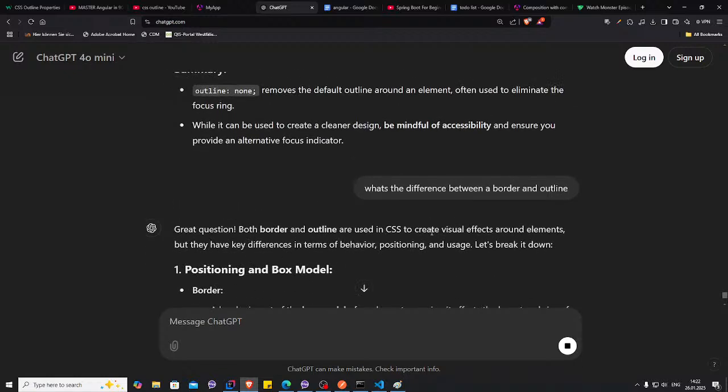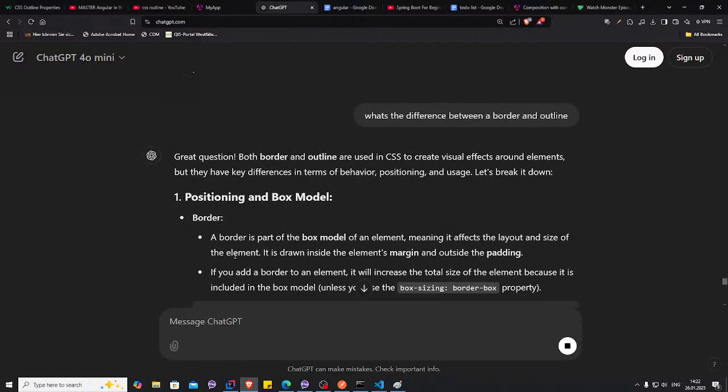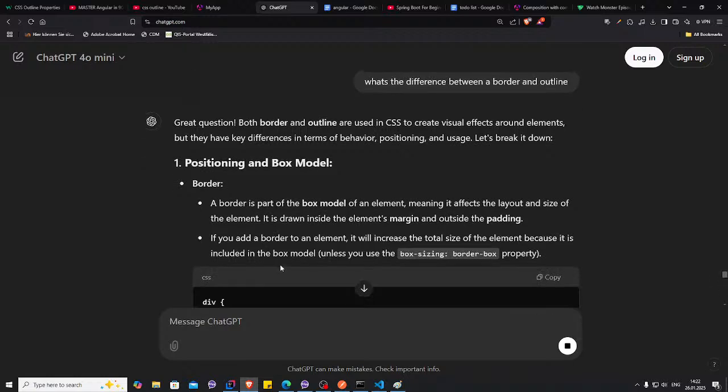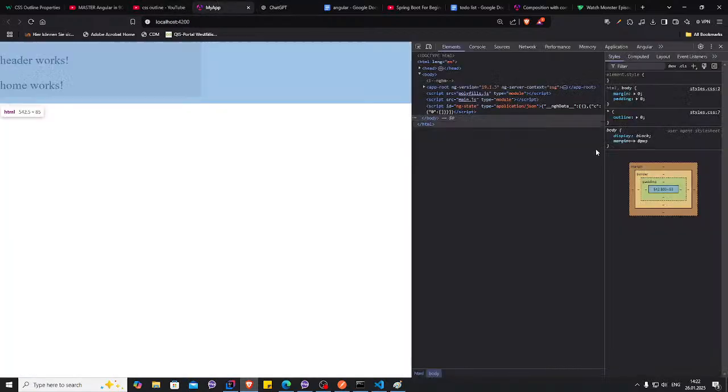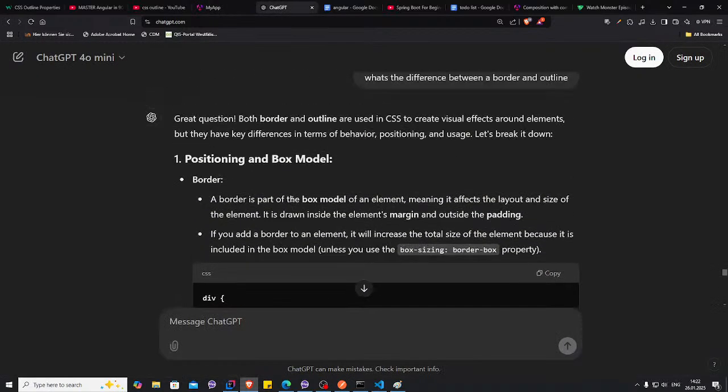Both border and outline use CSS, correct. A border is part of the box model of an element, meaning it affects the layout and size of the element. It is drawn inside the element margin and outside the padding. So the box model is the three things here, and it is part of them. So if you want to change the border, you will also be pushing away the margin or the padding. But compared to the outline, you will not.